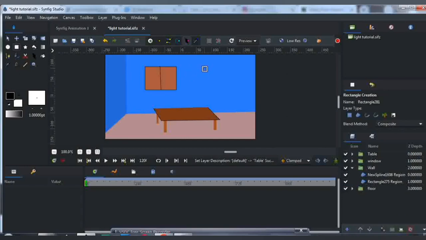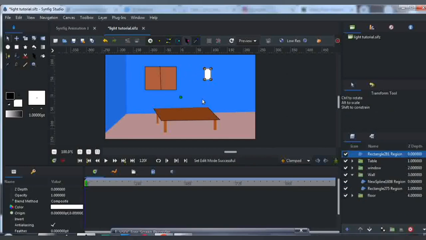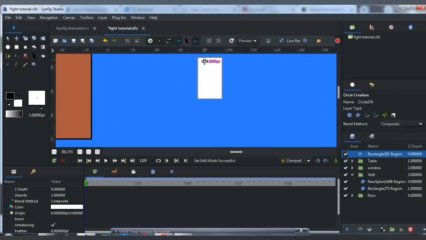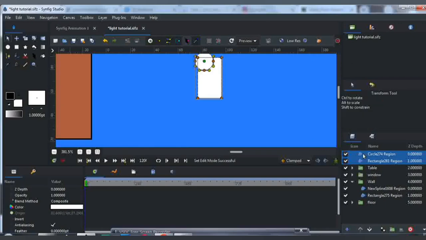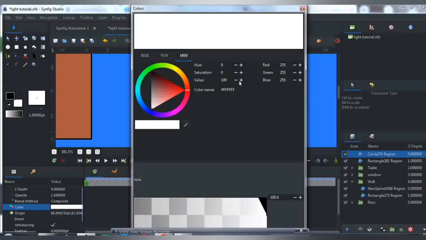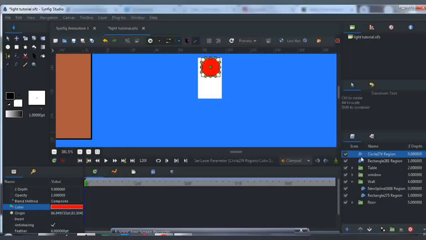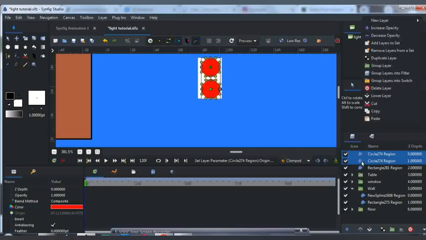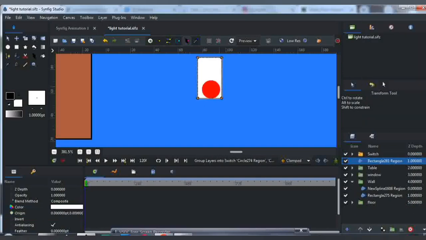So the next thing now, we are now gonna make the switch. So let me zoom in. Circular 2. Okay, I'm gonna change the color of the circle layer to red. Okay, and I'm gonna duplicate the circle layer into 2. I bring one down, so I'm gonna mark it and group it into switch. Okay, switch layer.